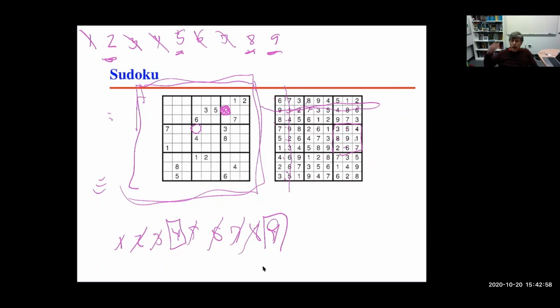And for those of you who have never played Sudoku before, I encourage you for homework to do a little Sudoku. Okay, it's good for the soul. Any questions?